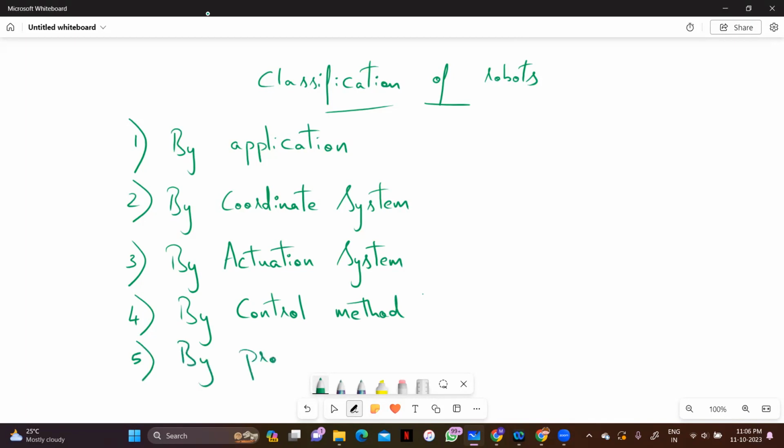We saw in the earlier class that we're going to learn something called robot programming, so this is your classification by programming method. These are your 5 different classifications of robots, and based on this you are going to classify your robot. The first one is by application. When I say by application, you have 3 types here.